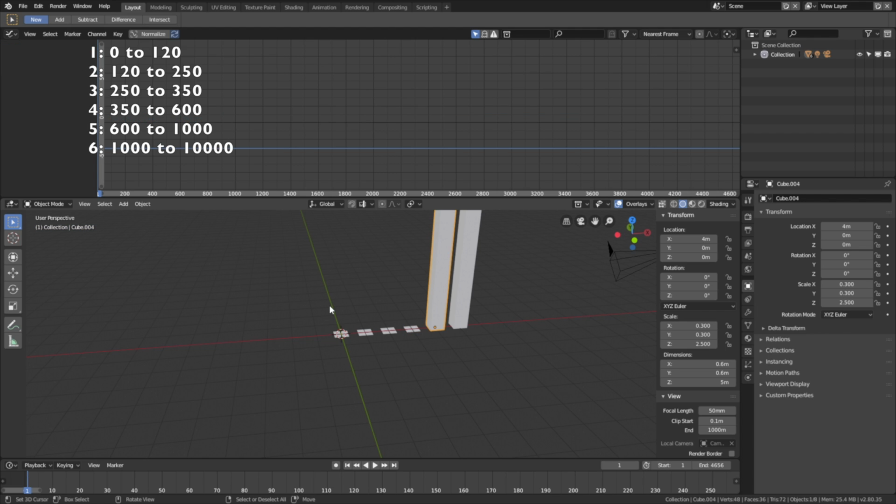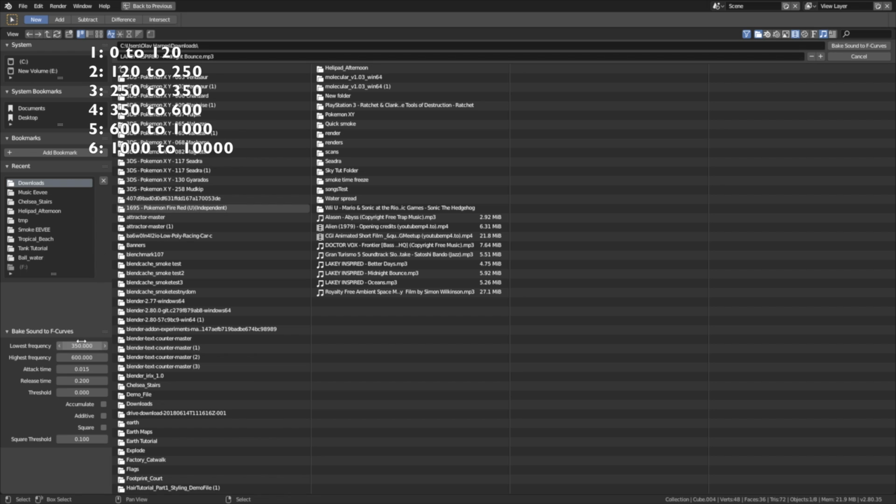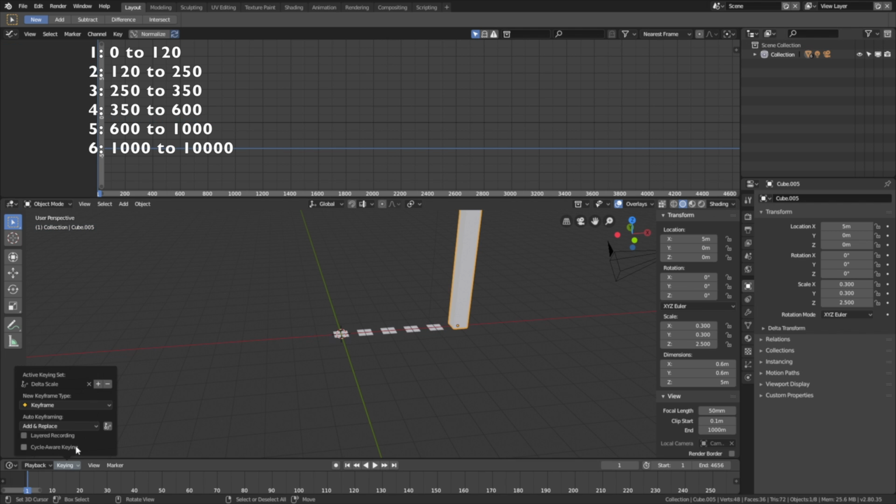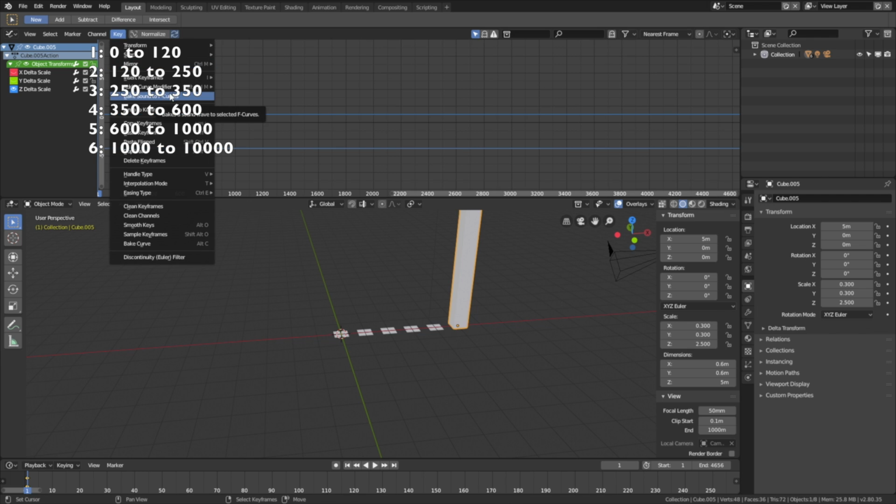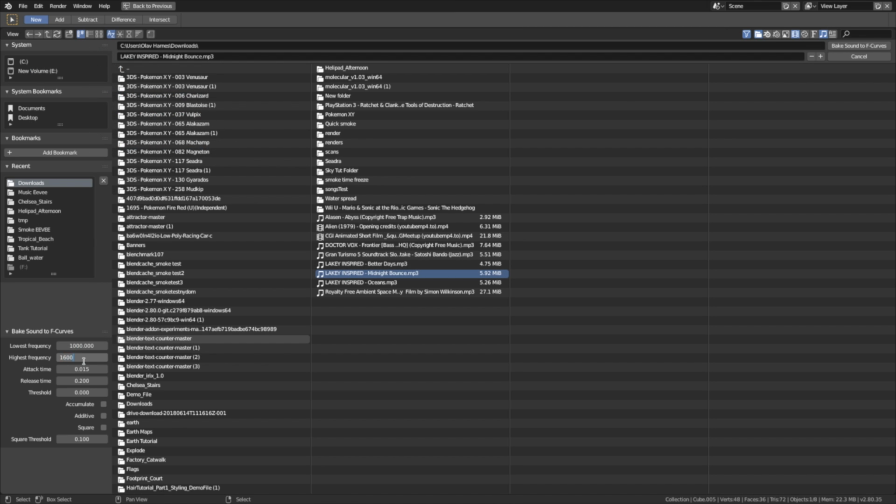And then let's select number 5. And then go down to keying, the plus sign. And then let's change the range from 600 to 1000. And then number 6, 1000 to 10,000.